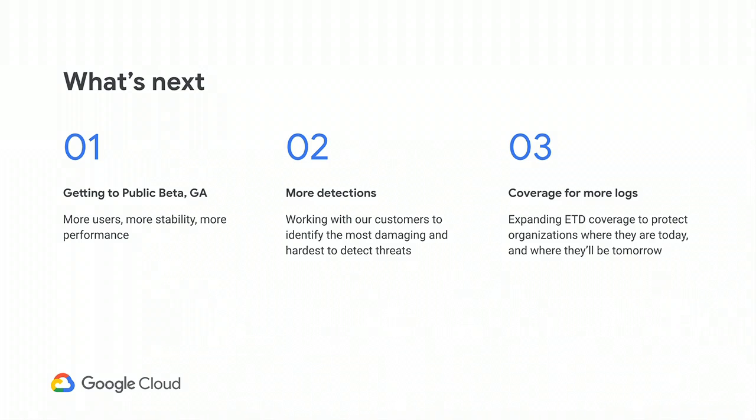So we're looking forward to working with all of you to understand what are the most dangerous things out there, what are the things hardest for you to detect, what are the things that you really wish you didn't have to worry about. Expanding ETD to cover more logs is another journey for us. And so this isn't just GCP logs. It's logs from your on-prem systems. It's logs from your other clouds. It's logs from anywhere. We really want to get to a place where ETD is the thing driving detections for your organization, whether those logs are produced by our services or by somebody else's.